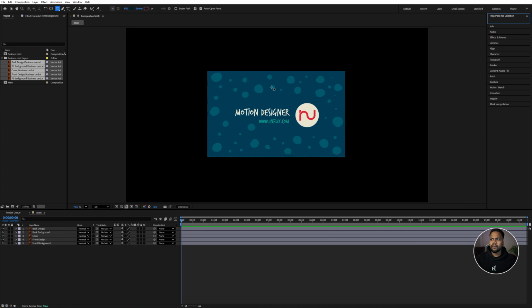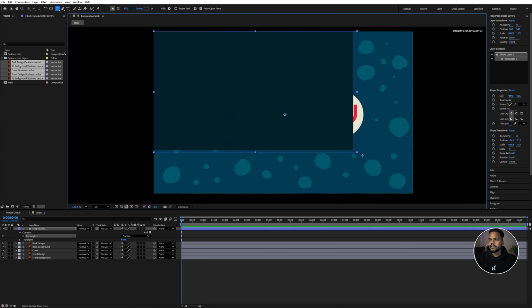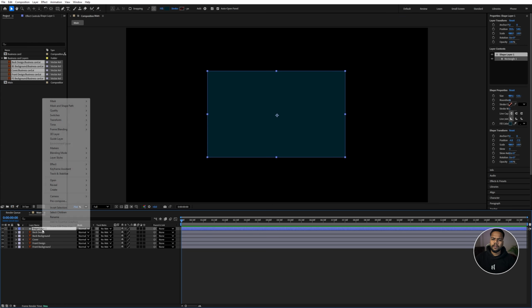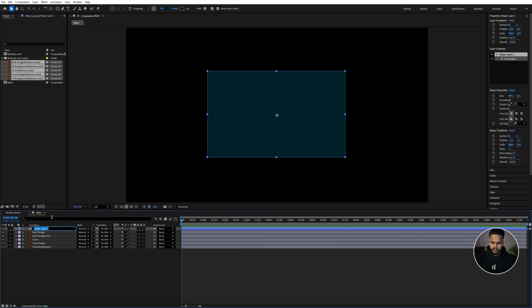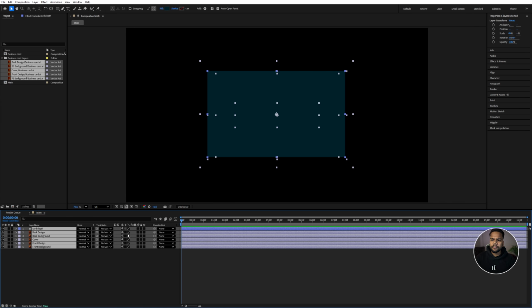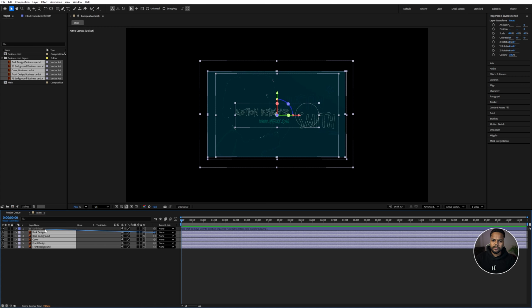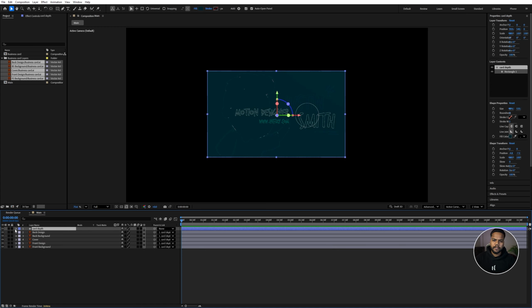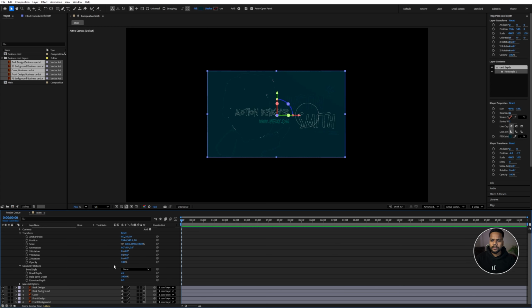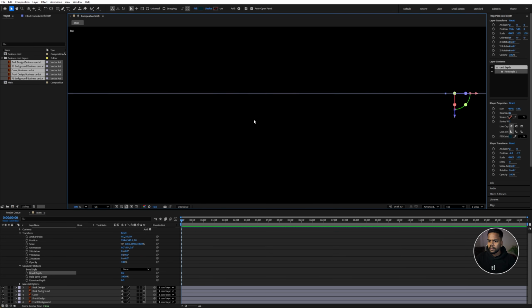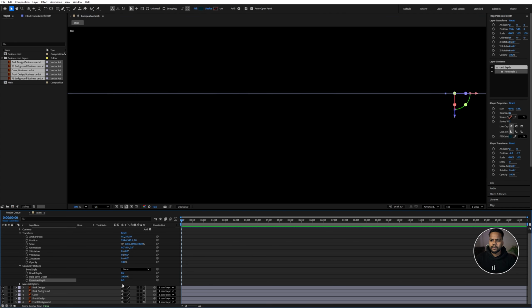Now select the rectangle, draw a rectangle the same as the business card size and rename it card depth. And select all layers, make them 3D and select everything and parent them to this card depth. Now expand this card depth, expand the geometry options and make this bevel depth value 0 and go to the top view and expand this extrusion depth. Let's make this 8.